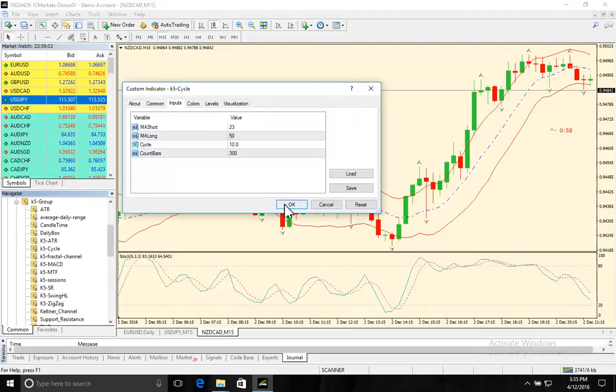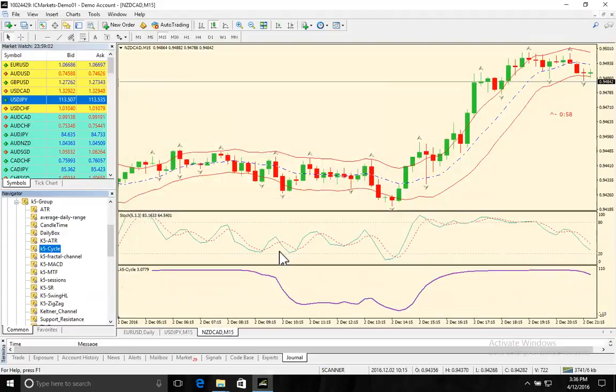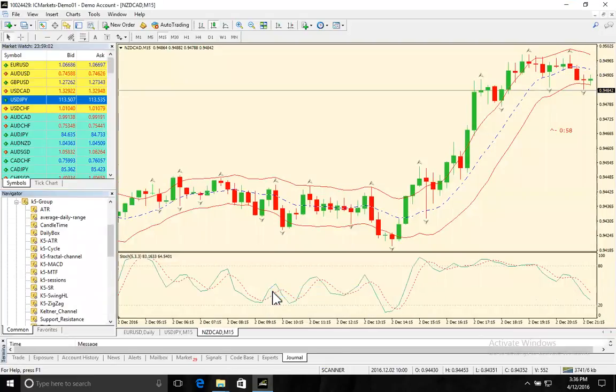Okay, so moving averages: 20, 23 and 50 moving average. Yeah, so no, it's nothing. All right, so these are the indicators which I use. Now, any questions you guys have?